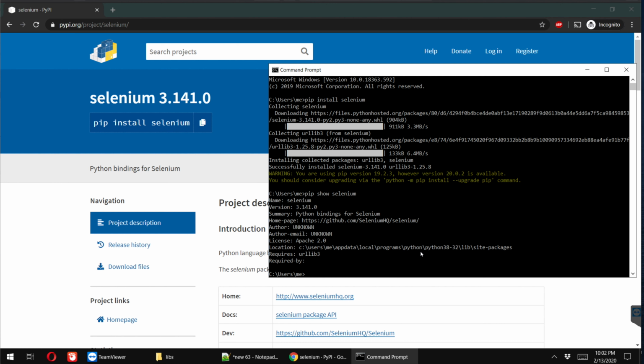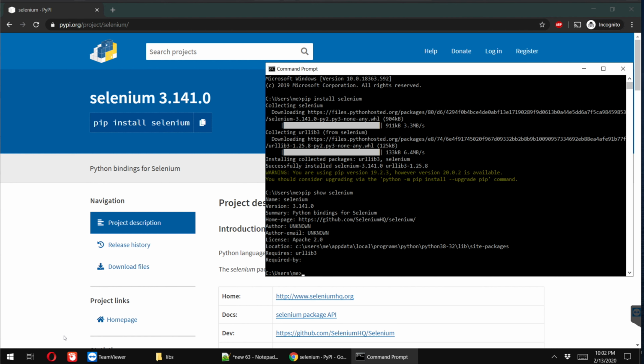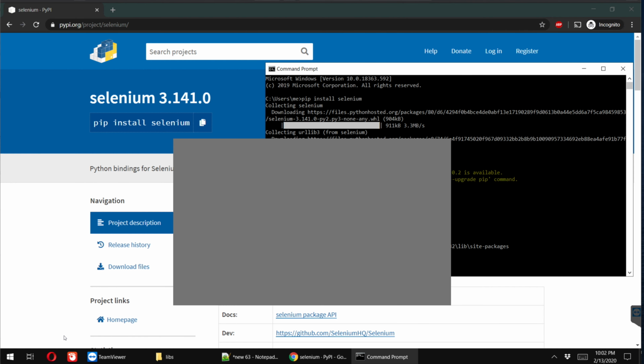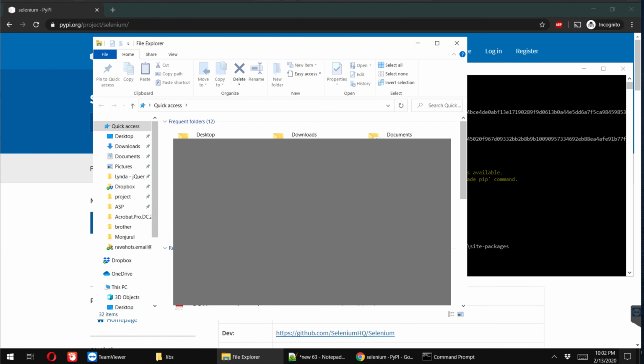Then under that, programs, then Python, then the Python version. The version varies, that's why you might get a different version. And after that, lib, and then site-packages. This is the actual path of the Selenium installation. Let me open my computer to that location to check whether Selenium is there or not.